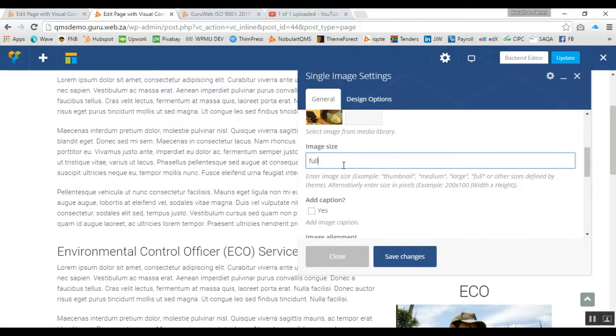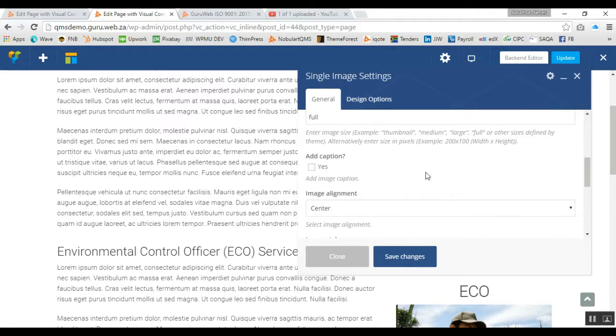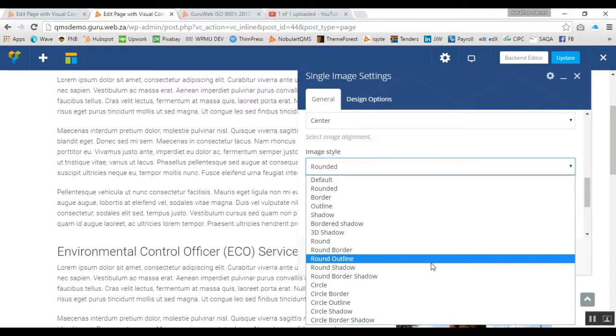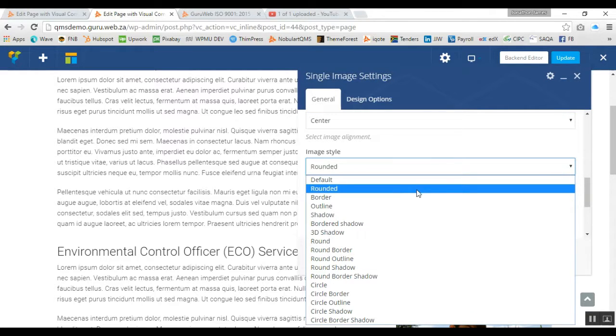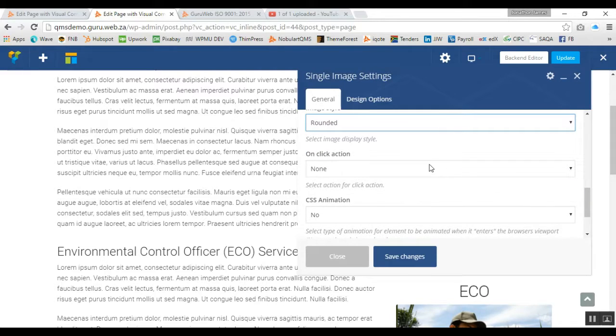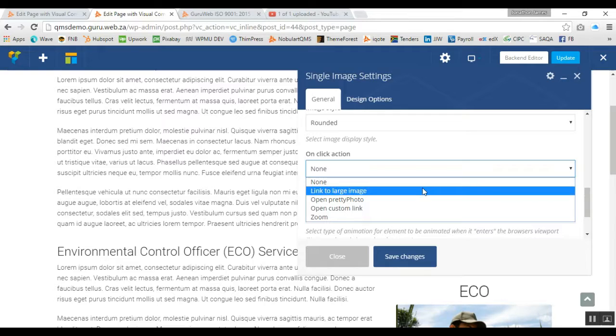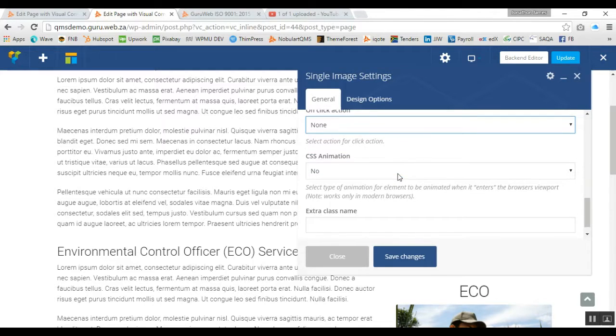You can change the image size here, either specify the exact pixels, or you could put in thumbnail, medium, large, or full size, and you could add a caption to the image. You can change the alignment of the image. You could change the style of the image with borders and shadows and all sorts of other effects. And you could change the on-click action. So you could link it to open up a larger image, or various other options there will zoom in on the image and so on.